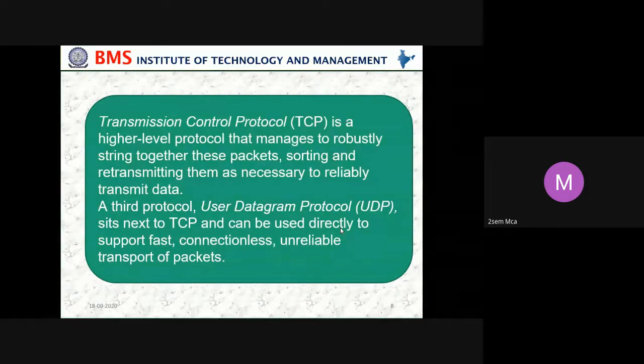Same way here, IP is not guaranteeing whether the data reaches in the same order or not. Whereas TCP guarantees that whatever order the data should go in, it reaches in the same order. And the third one is UDP. So what is this UDP? User Datagram Protocol. It sits next to TCP and can be used directly to support fast, connectionless, unreliable transport of packets.